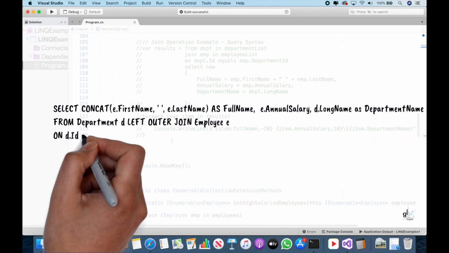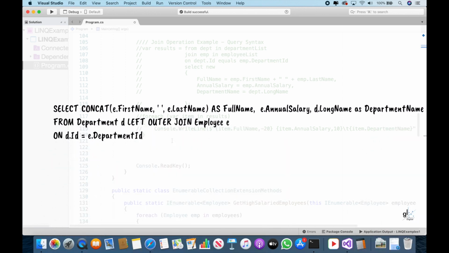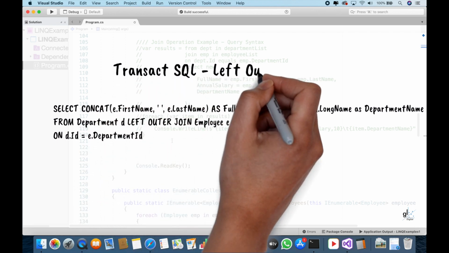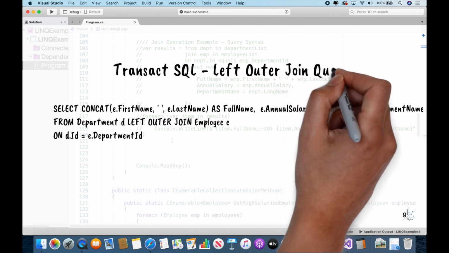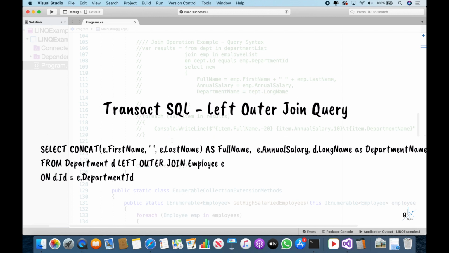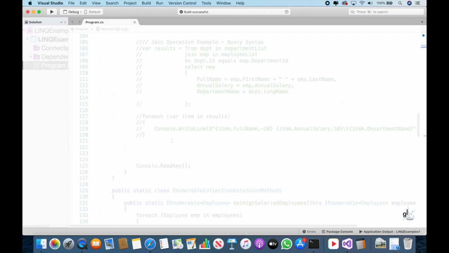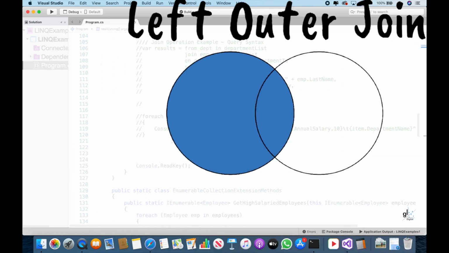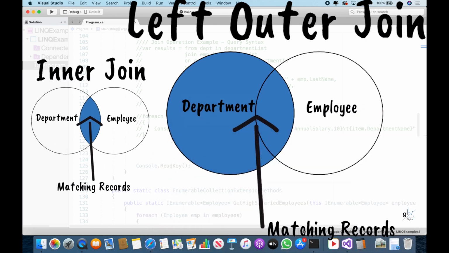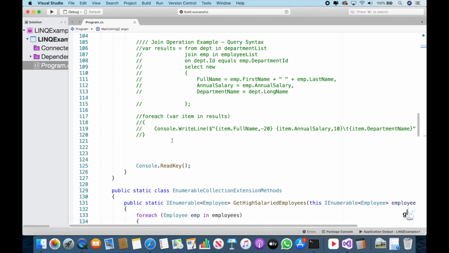This query would bring back all department records, but only those employee records where the relevant employee records department ID values match the ID property of the relevant department records. So, diagrammatically, we can represent a left outer join query like this. So let's look at the diagram representing an inner join operation and compare the diagram to the diagram representing the left outer join operation.